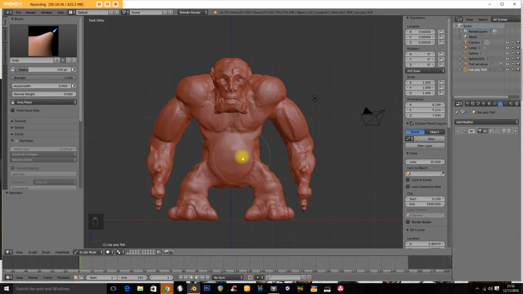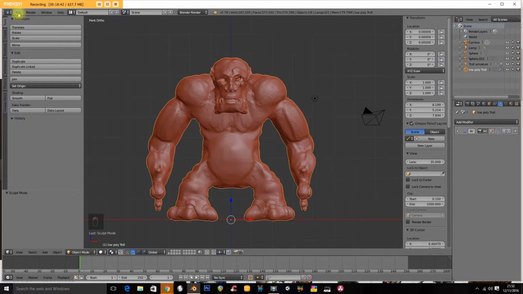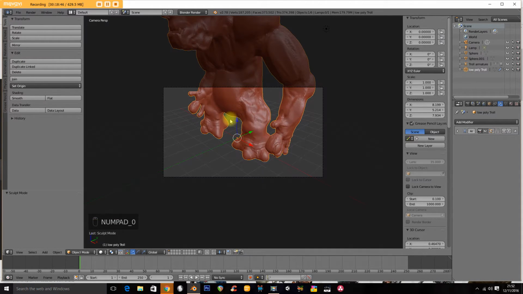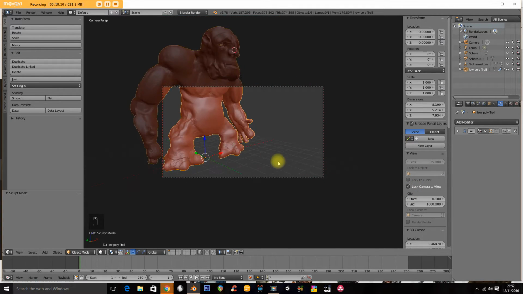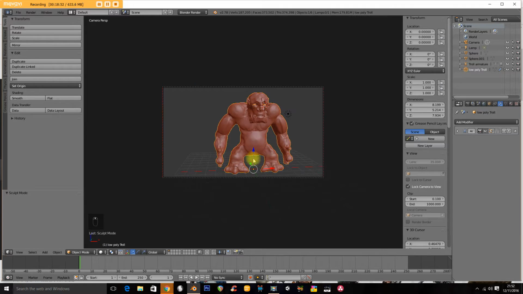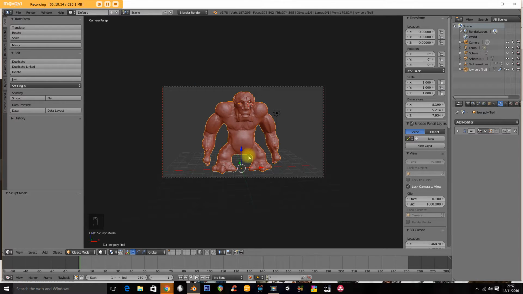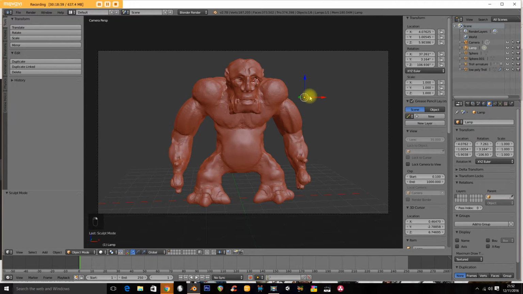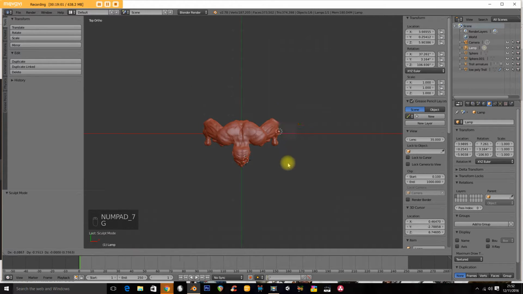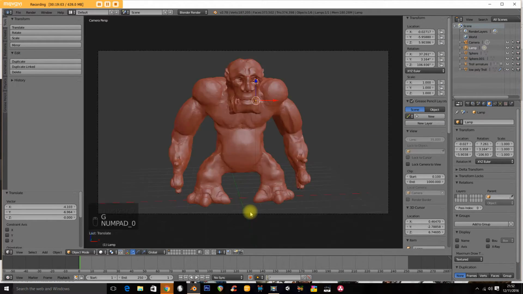So what I'm going to do now is go back to object mode, File, Save. I'm just going to render out an image to see what we've got. So I'm going to look through my camera, and that's not very good. I'm going to go Lock Camera to View, spin this around and zoom out a bit, and get myself a decent perspective on the character. I'm going to zoom in a bit, select my light, move this around to the front.